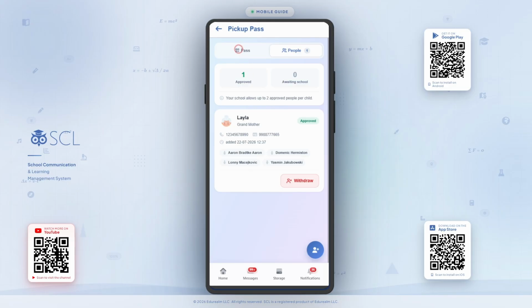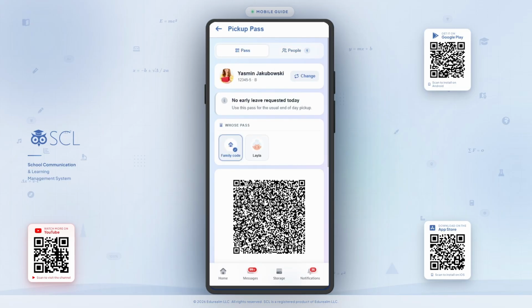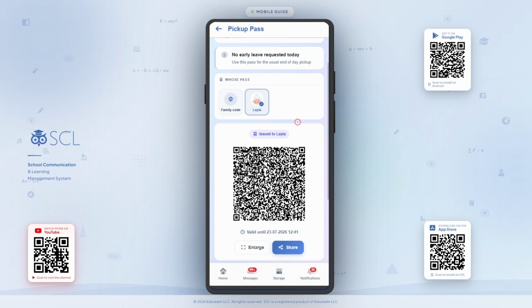And here is the safest part. Once someone is approved, a Who's Pass option appears. Family code is your general code, so instead of sharing that around, tap the person's name to issue a pass in their own name. The gate then sees exactly who is collecting, which makes the security check faster, clearer, and much safer.